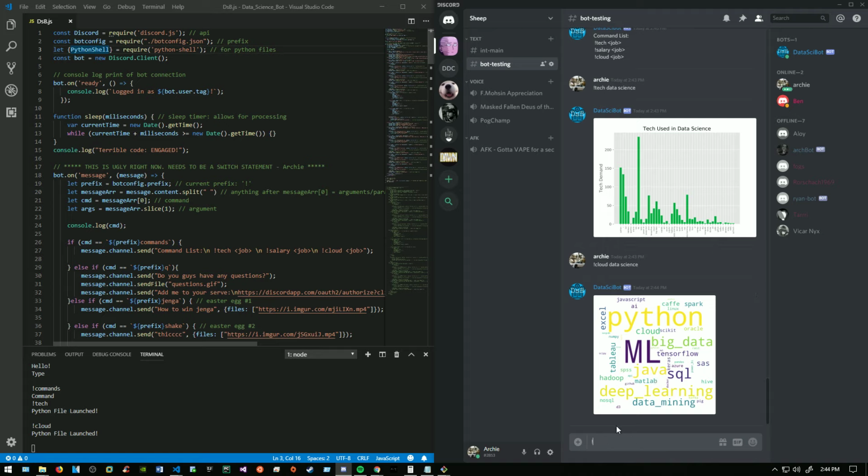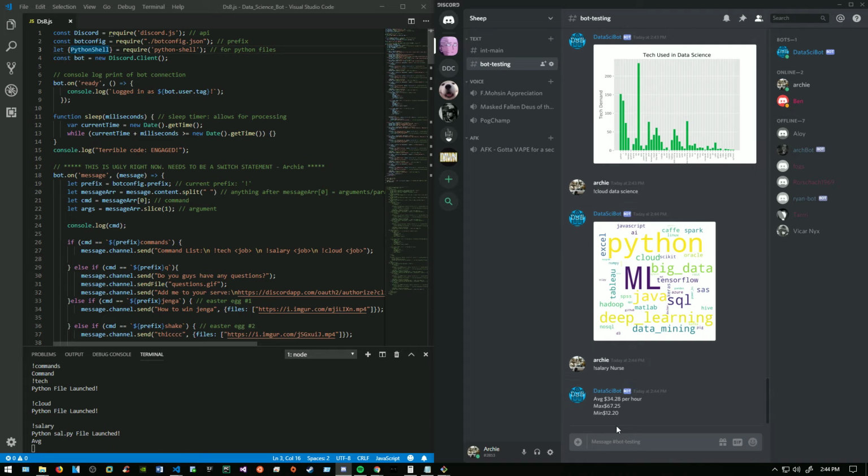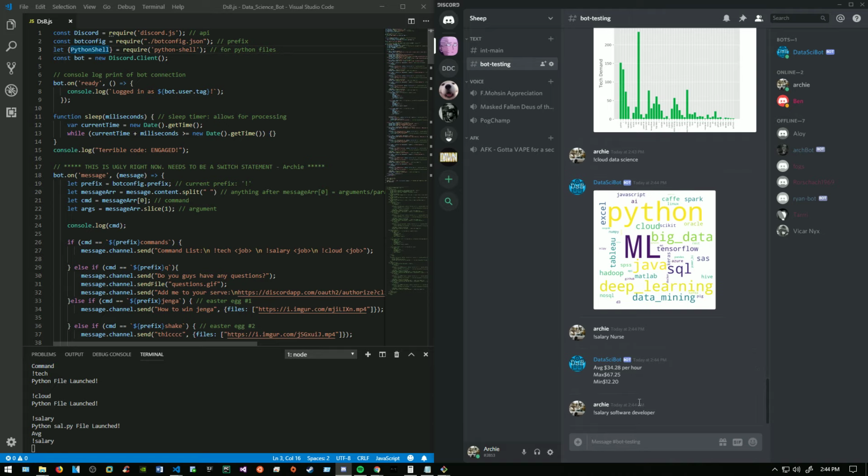We could also do salary. Salary works for any type of job, so we could do salary nurse if it still works. Let me see. There we go. It says per hour they make $34.28. It's not bad. Let's do salary software developer.